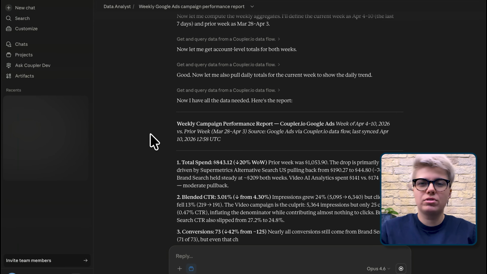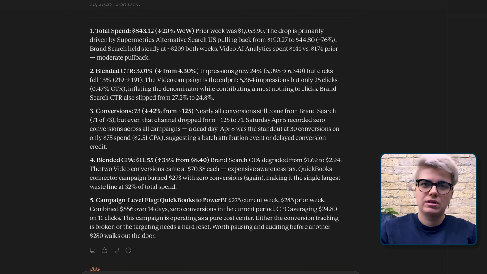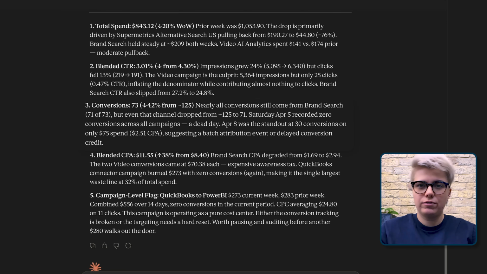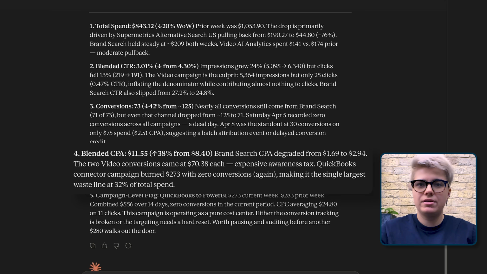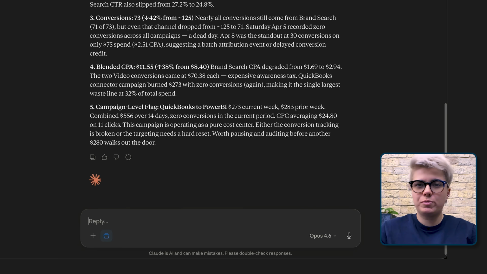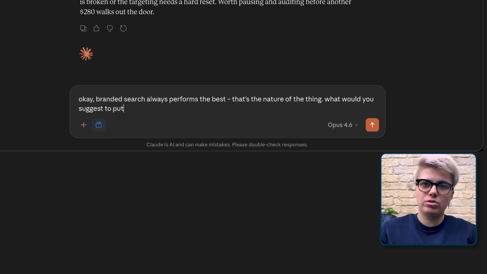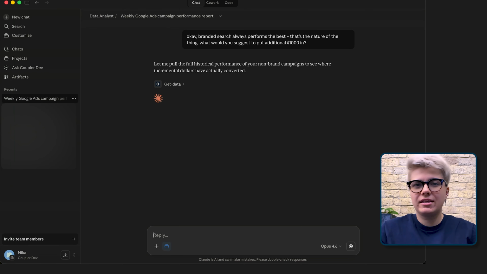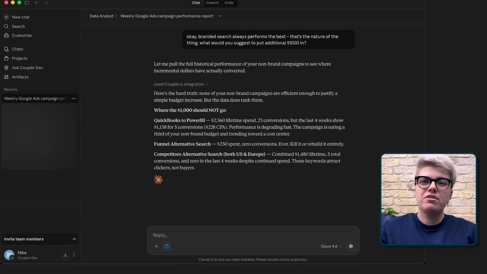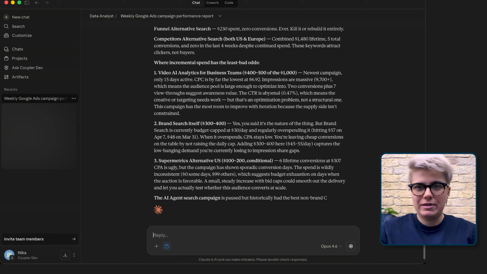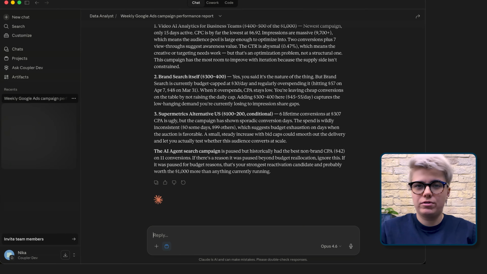It has the numbers on every important metric you'd need, like total spend, blended CTR, conversions, blended CPA, and campaign level flag. As usual, branded search performs the best. So let's ask Claude where to put an extra 1000. Give it a moment to think. It analyzes the campaigns and recommends where my money should not go first, and where I have the best odds spending it. Okay, this is useful info, but I need it neatly packed for my CMO.